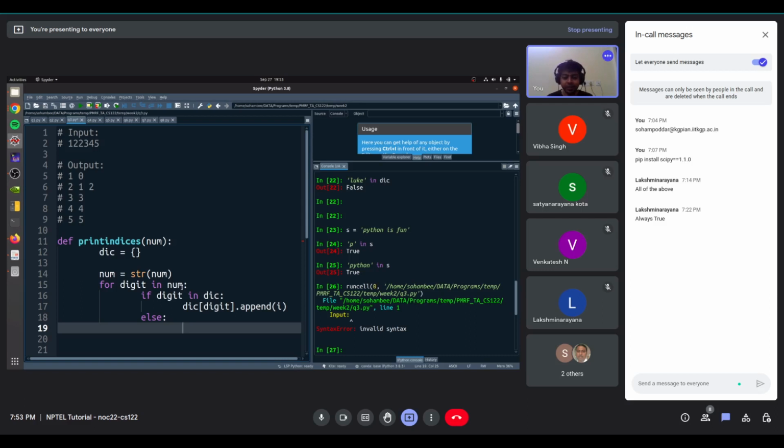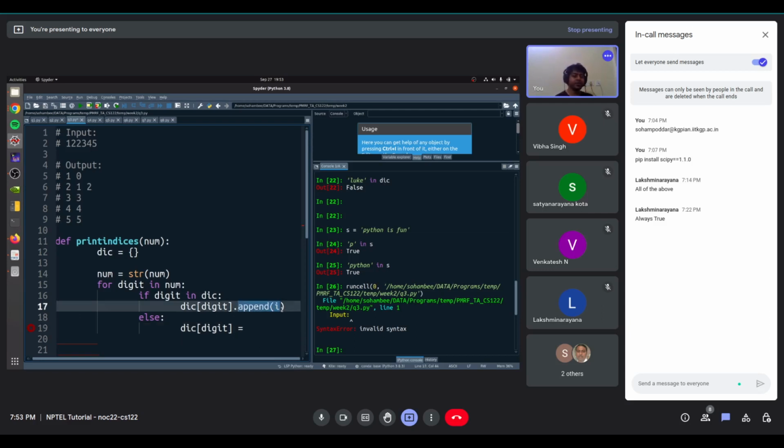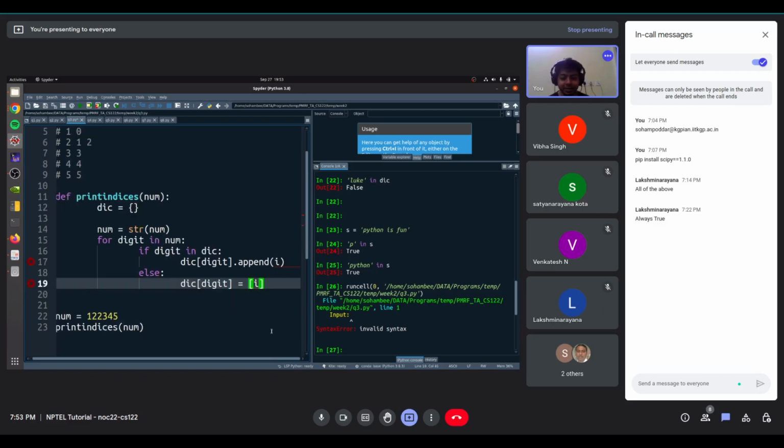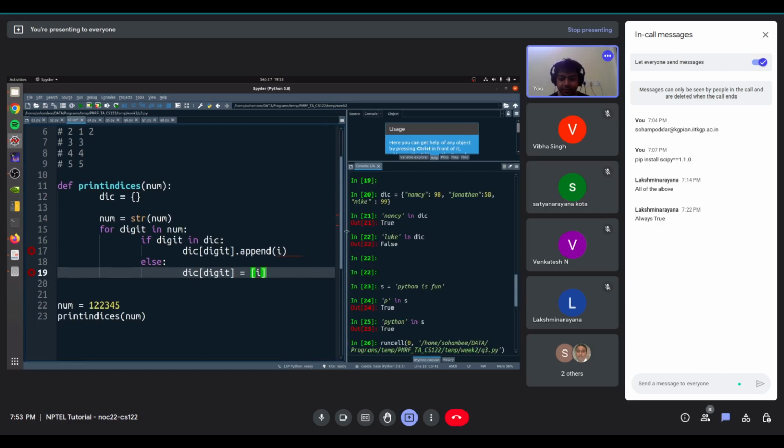So what we can do is, we can make a dictionary digit equals to, we are assigning a value to this new key, but we cannot do append because there is no key. So this needs to be a list, but not an empty list. Obviously we need to add this index i also, right?